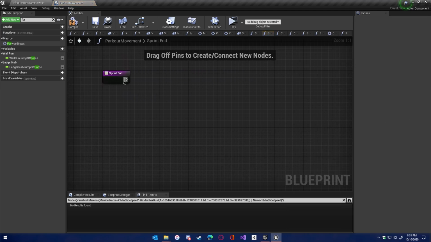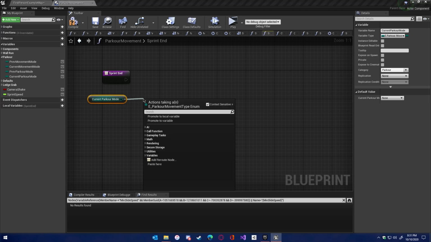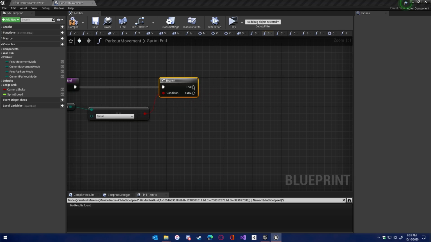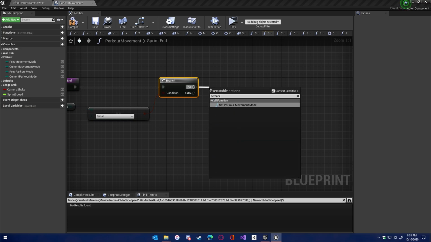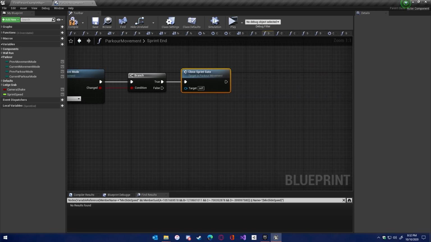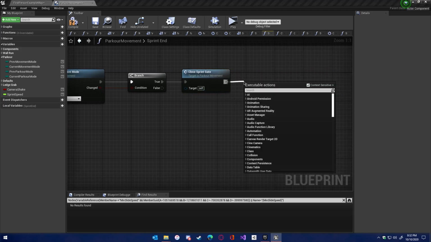All this is going to do is set our parkour mode back to default. Let's check our parkour movement mode. Make sure that we're set to sprint. And if we are, we're going to go ahead and set our parkour movement mode to none. If it was changed, we will close the sprint gate. Now we're also going to want to open the sprint gate after this, after some time.